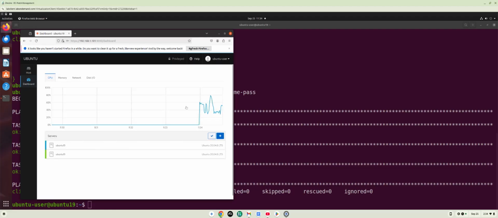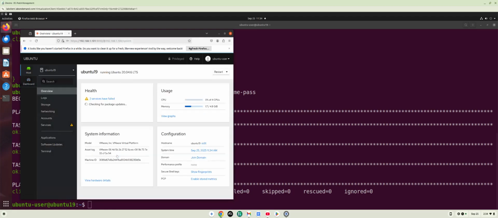All right. So you can see our newly added server here, which is in the green. So I'm going to click on that, and it's just giving us basic information about the server, its current condition, its current configuration, and its system information, such as the model and the machine number and everything of that nature.